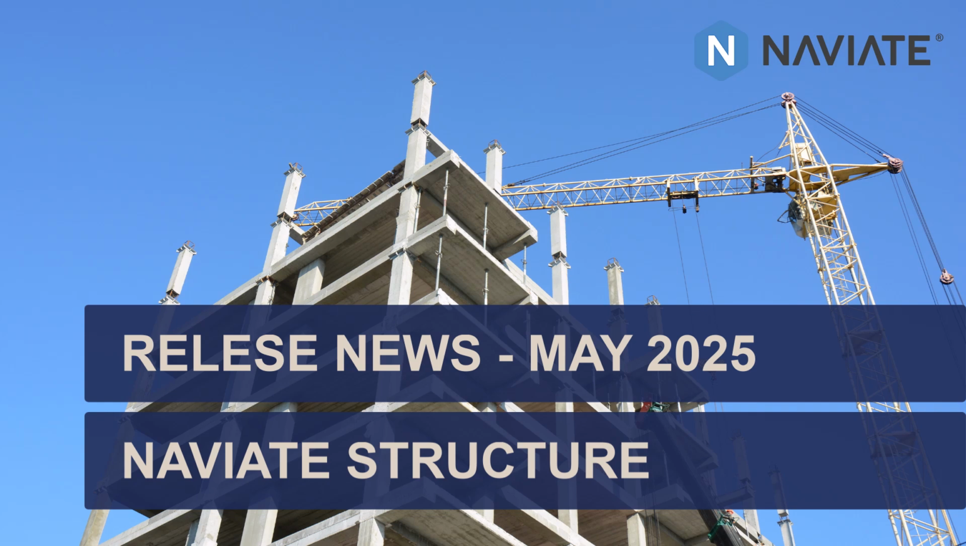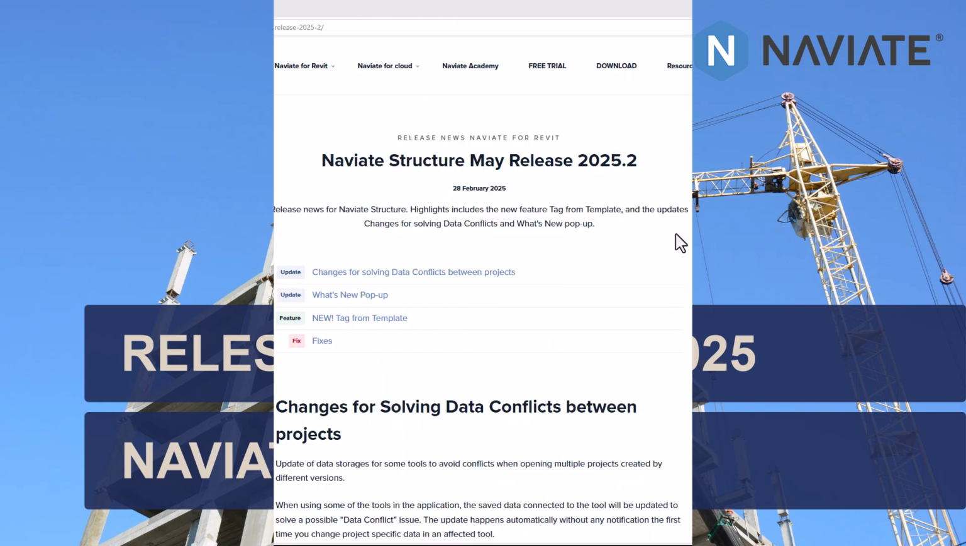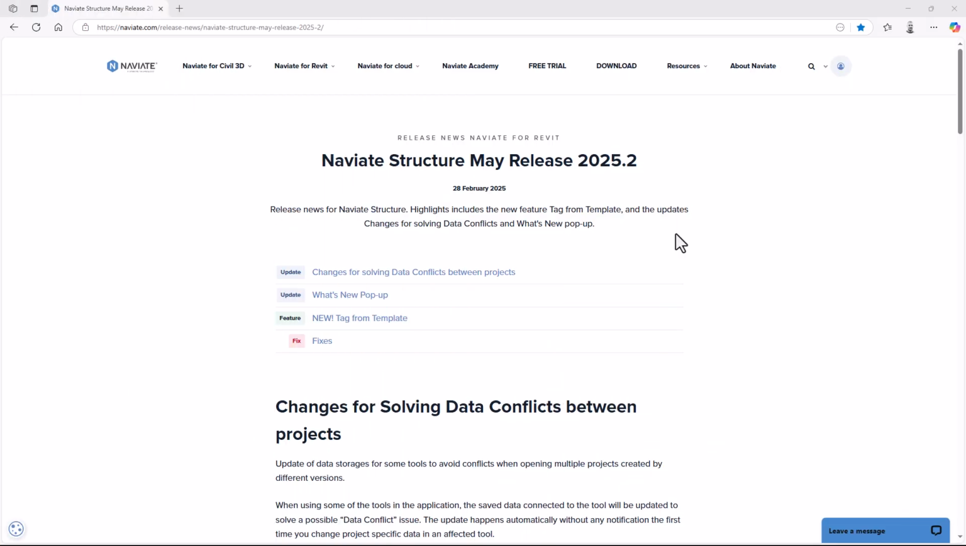We have released a new version of Naviate Structure for Revit 23, 24 and 25. We have a new feature called Tag from Template and improvements to new rebar numbering. You can read more about the new feature and improvements on the release page on naviate.com.